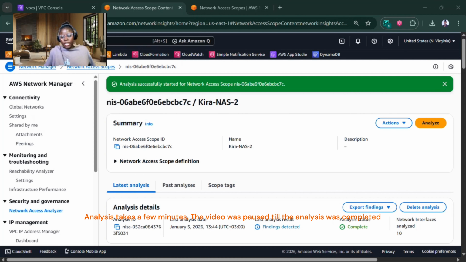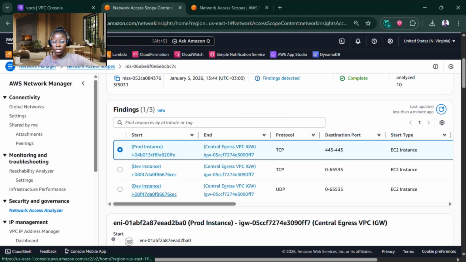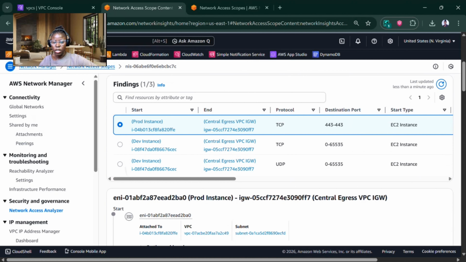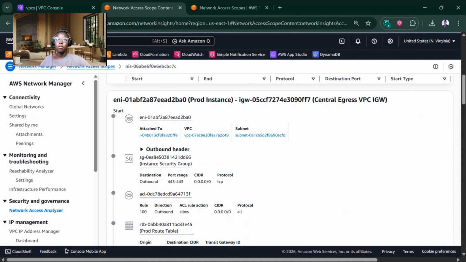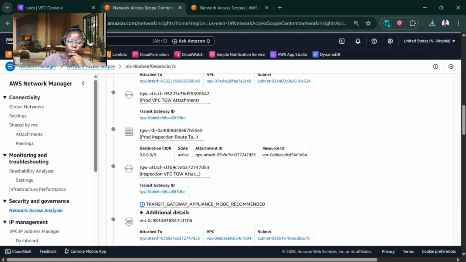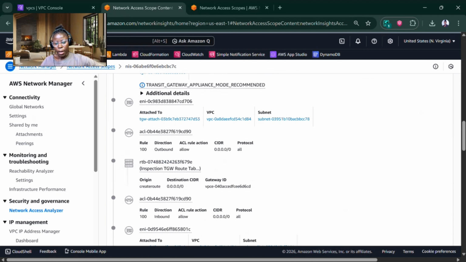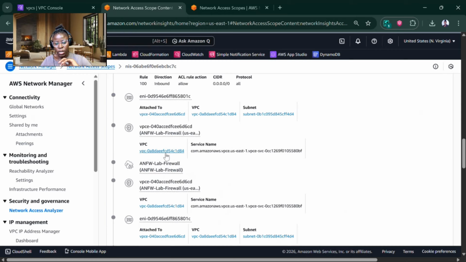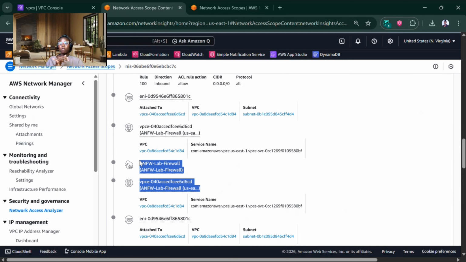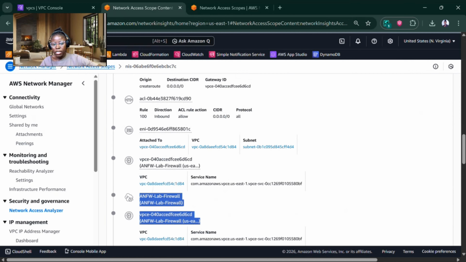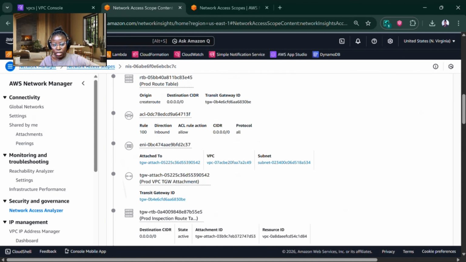Okay, my analysis is complete now. So let's see, some findings have been detected in this case for both the prod and the dev instance. So let's check the prod instance. What you're going to notice over here, this is a long one. But somewhere in this route, you can see the traffic is first going through the firewall. So they have a route through the network firewall. So that means that it has to go through the inspection VPC. And yeah, so let's see how it moves.